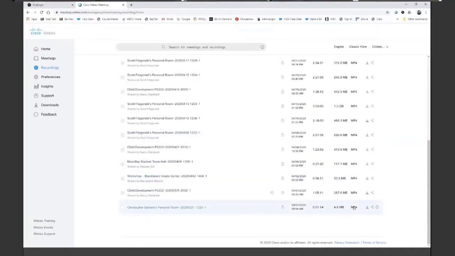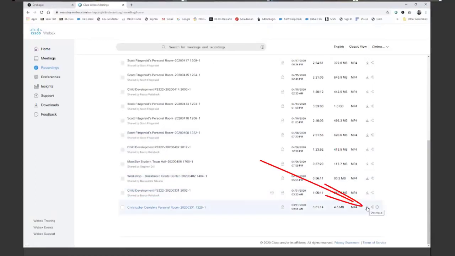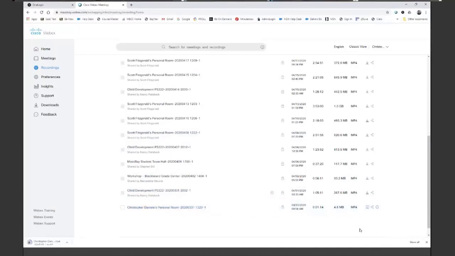To download the MP4 file, I'm down here at my bottom one where it says Chris Daniele's personal room. This little arrow facing down is the download button, and when you click on that, it downloads the entire recording as an MP4 file. And now you can take that MP4 file and upload it right to YouTube, or you can edit it if you know how to do video editing.